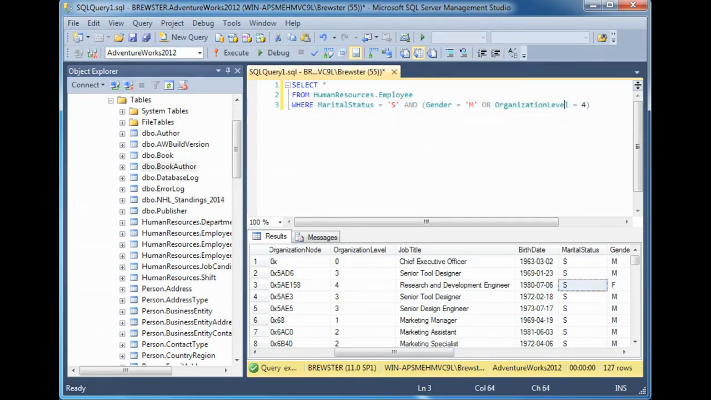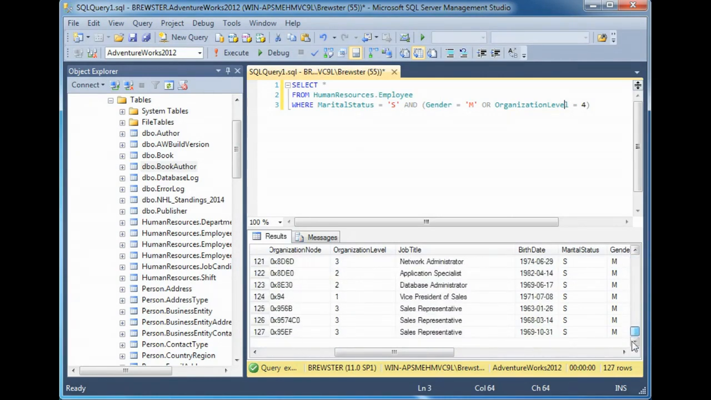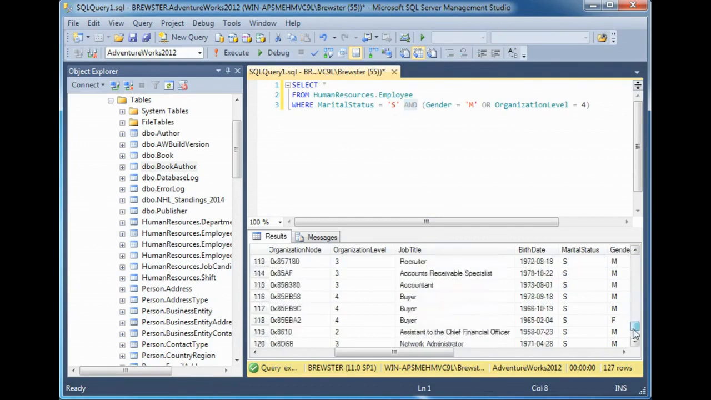You're never going to see a row in our result set based on this query with the marital status of M, which we can look at down in the results panel. If the marital status were M, then the first clause of the conjunction is false. If any one of the conjunction clauses is false, the entire statement is false. So that's why we're never going to see a marital status equaling M in our results panel for this particular query.